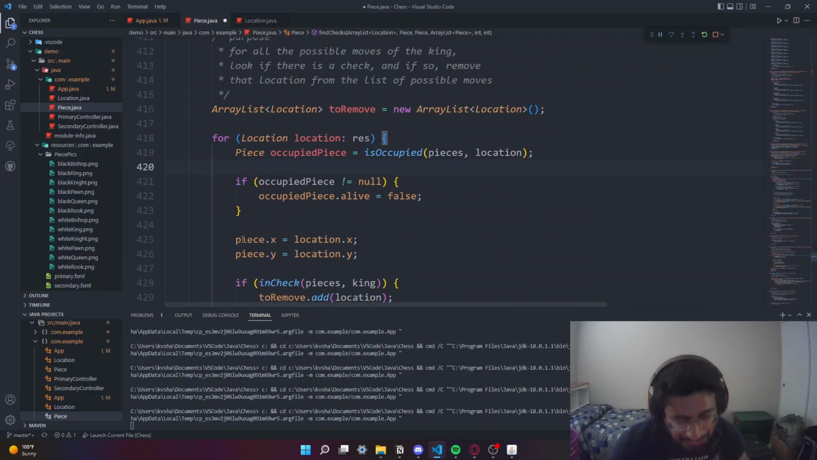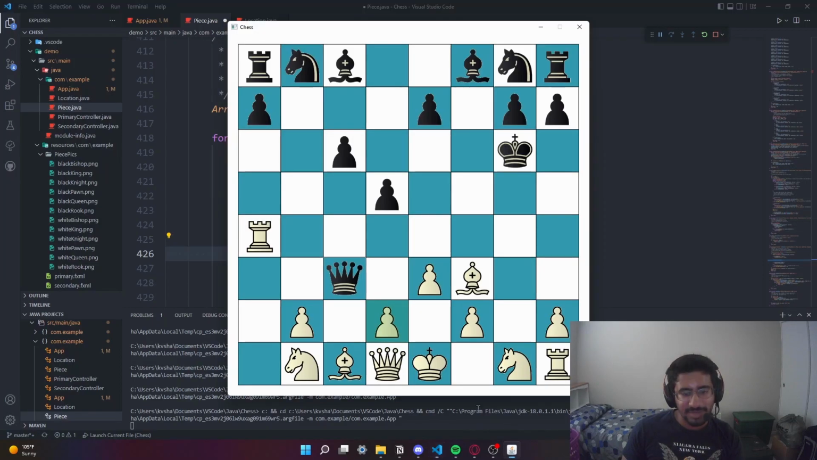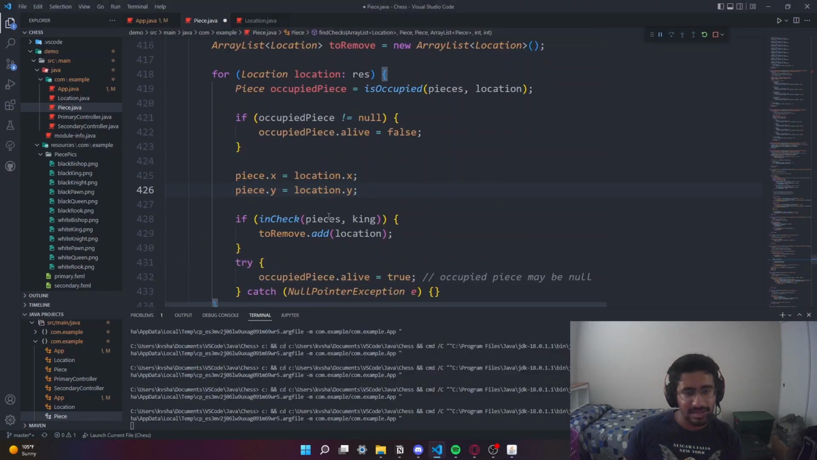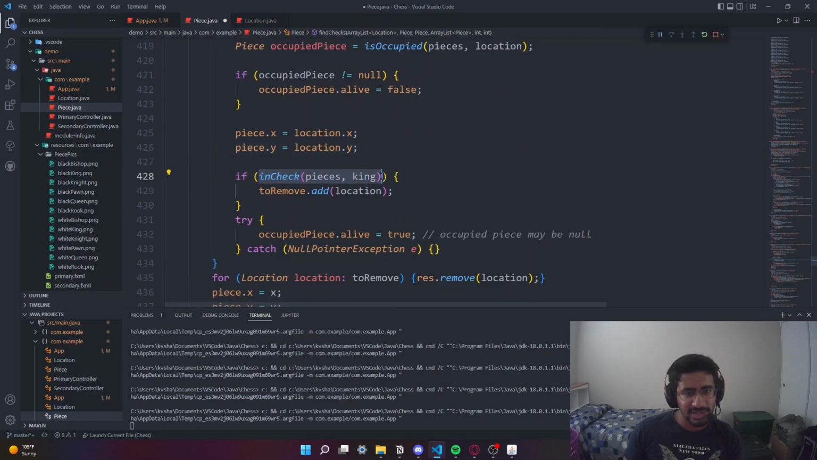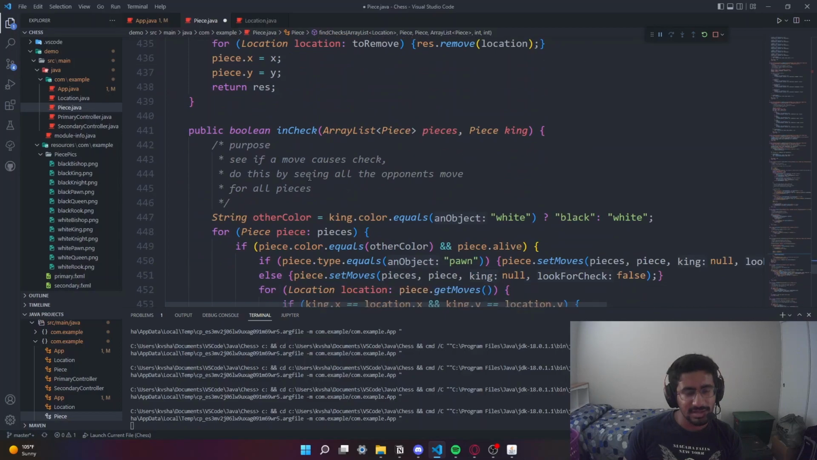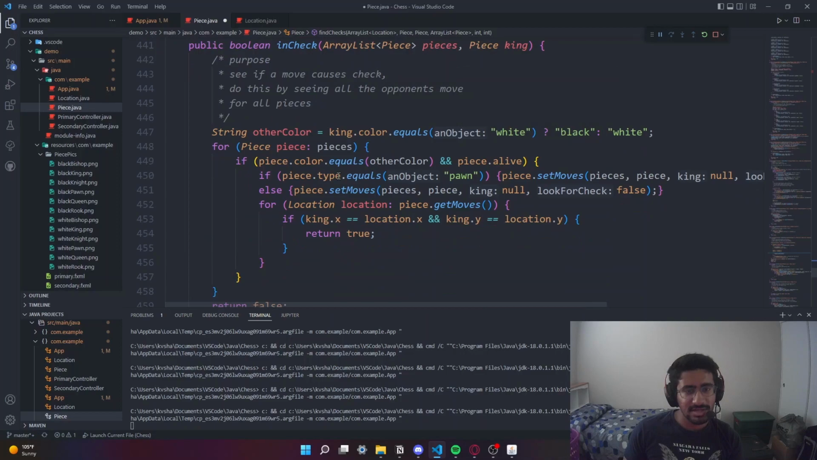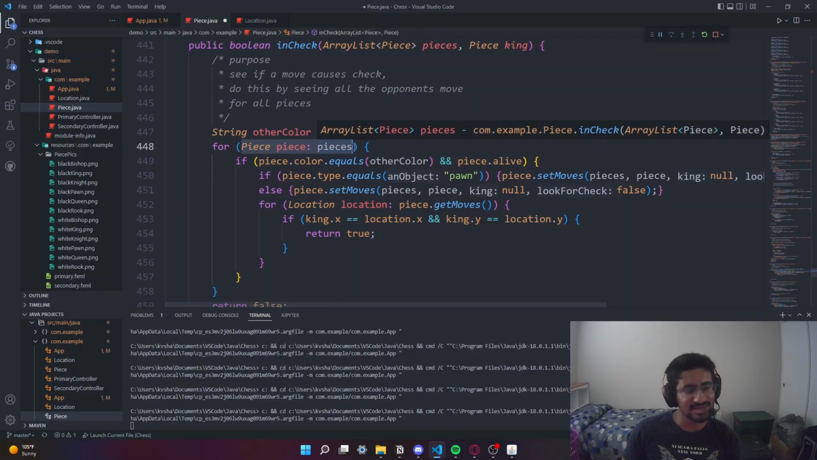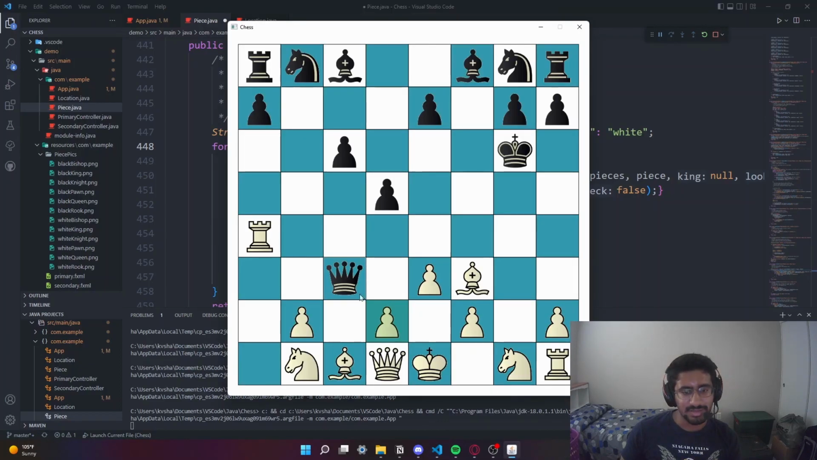So basically, this simulates it moving. We have these two moves. Let's move here. And then it's saying, okay, if it's in check, we want to remove the location. So let's go to the in check function. In check just sees if a move causes check. Basically what this does is it says for each piece in the piece array, so all the pieces, white or black.